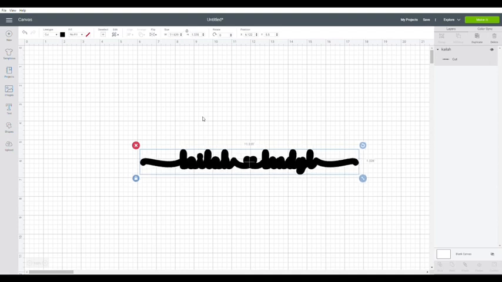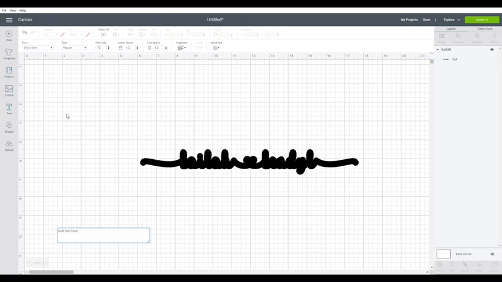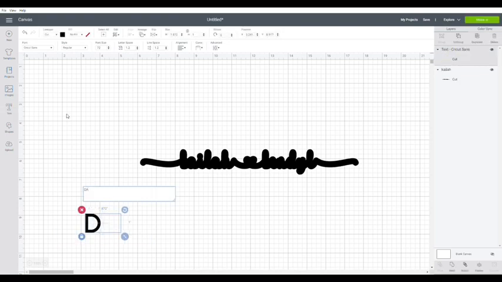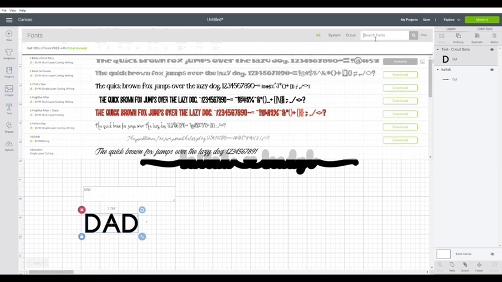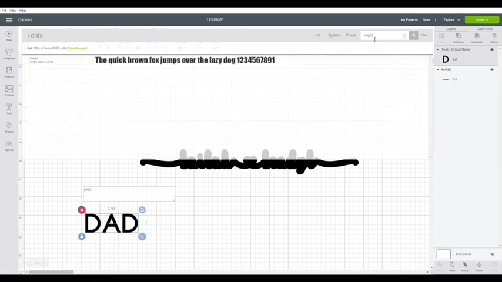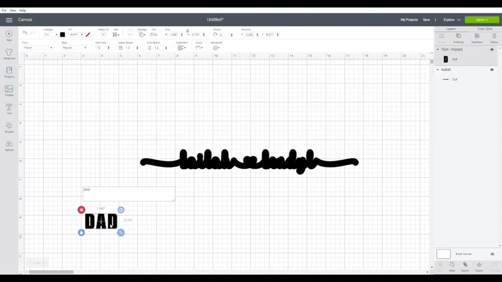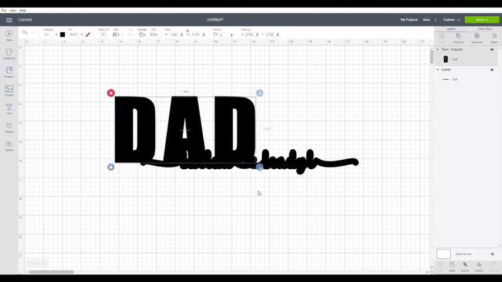Now that we have our knockout, we're going to go to text and we're going to type whatever word we want it to go over. For this case, I'm going to use dad. I'm going to go to my fonts, and the font that I usually use the most is Impact. From what I recall, it came with my Cricut Design Space options. I didn't purchase it, as far as I know.